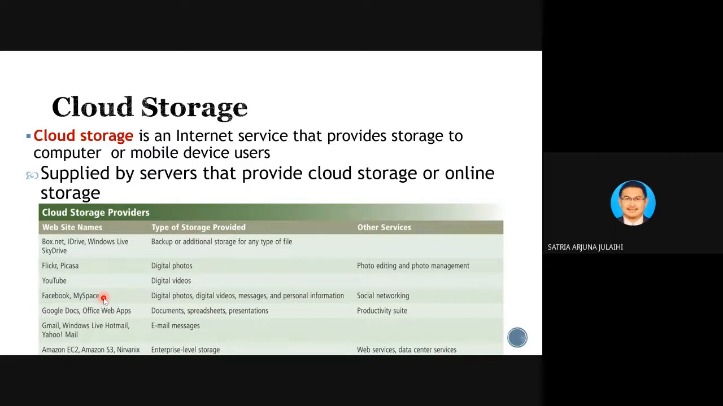All right. So these are the names of the website or provider, type of storage, and other services. So this is cloud storage.